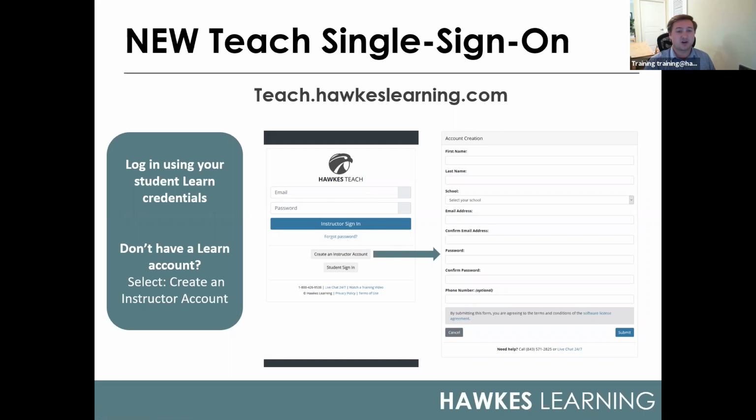However, if you are brand new to Hawks or you did not have a student account created previously, all you need to do is click here on Create an Instructor Account, and this will take you to where you can create your Teach account for yourself. Once you click this link, it'll bring up the account creation window, which you can see right here. All you need to do is enter your name, fill out your school, put in your email address, and set a password. You have the option of attaching your phone number if you would like. Then you just have to submit, which means you agree to the software license agreement. Once you're done with that, that will create your account.